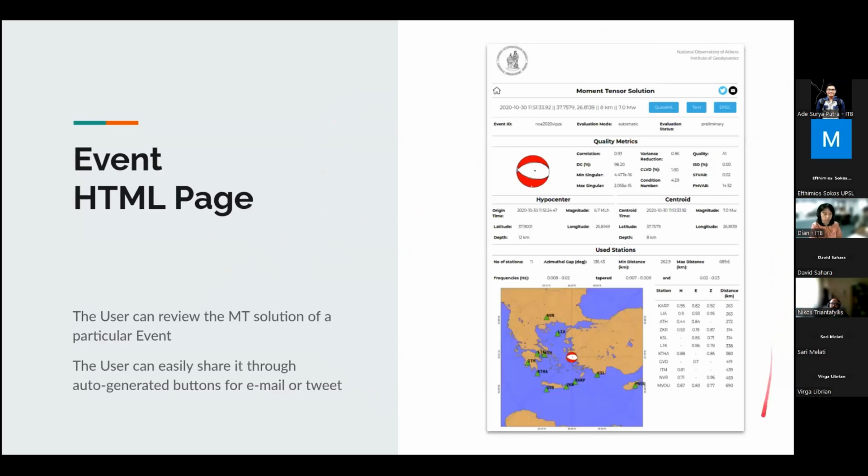This is an overview of the MT computation for a particular event. It provides us here the basic information of the event, some IDs, types, the quality metrics of our solution here. If you remember the ST bar and FM bar that was mentioned previously by Professor Sokos, and also other quality metrics indicators here. You see information about the hypocenter that was used for the computation.